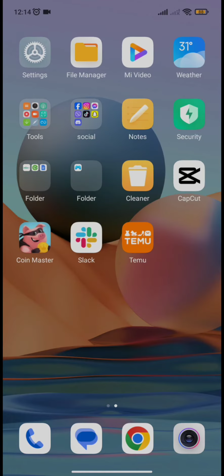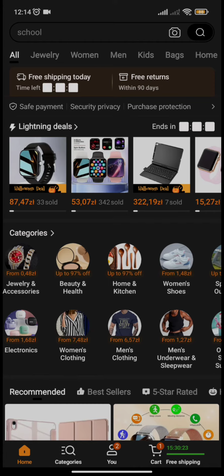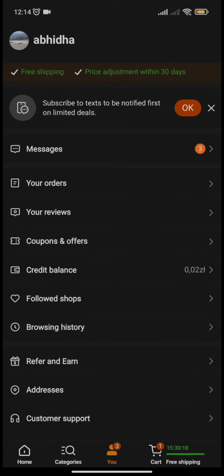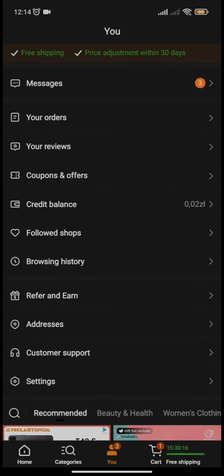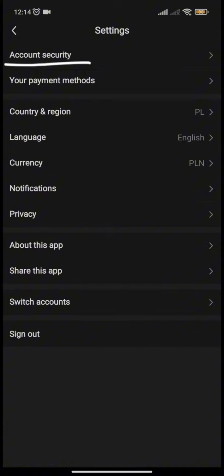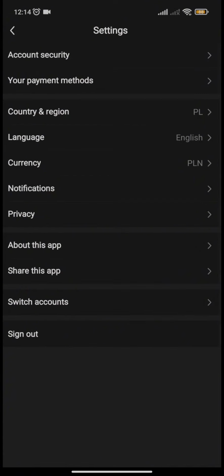So the first thing you need to do is tap open your Temu app. Once your Temu app gets booted up, it will lead you to its homepage where you need to simply click on the You option. Once you click it open, you have to scroll down and click on the settings option there. Once you are in the settings, you need to tap on account security.